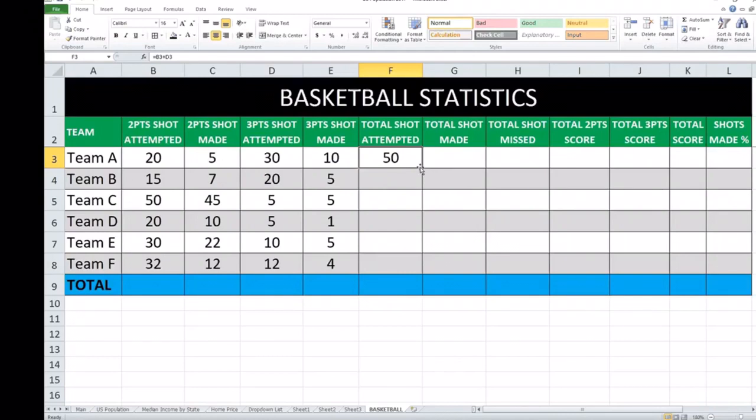Okay, so I'm just gonna drag down my formula all the way down. Here you can see for team F, they had 32 2-point shots attempted and 12 3-point shots attempted. Therefore their total shots attempted will be 44.